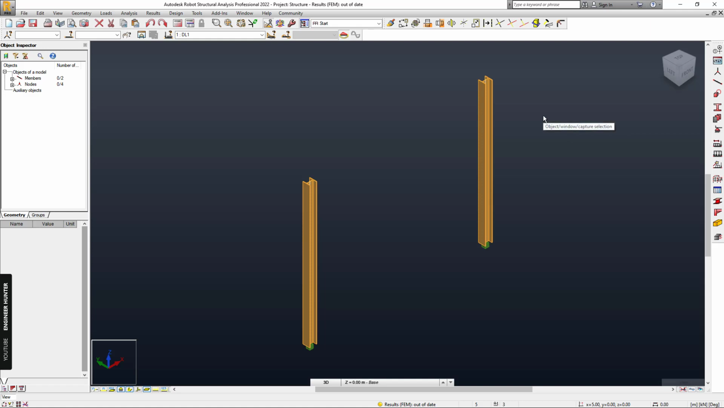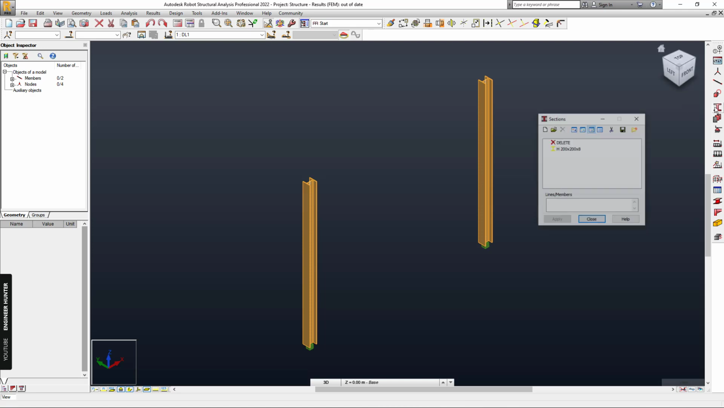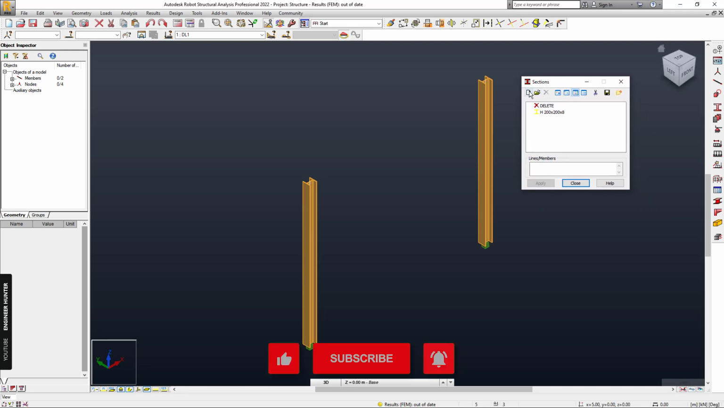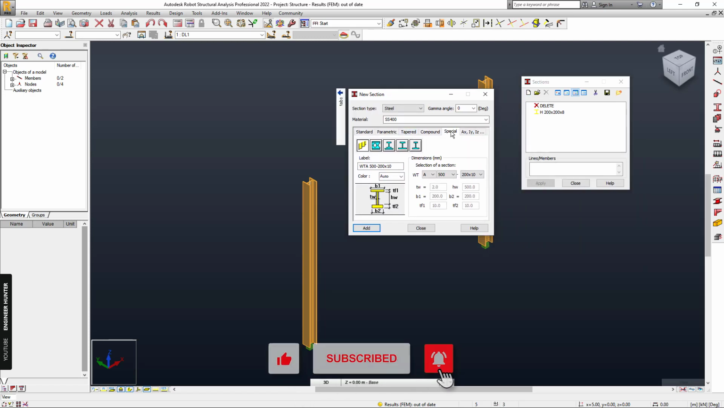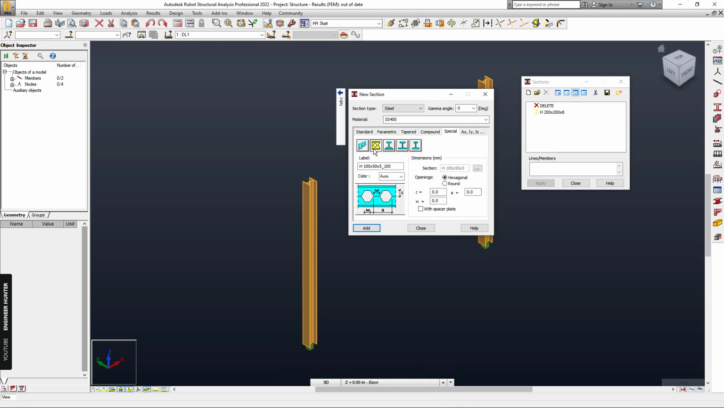Today I have a short video to show you how to model the cellular beam in Robot Structural Analysis. So first you can go to section and new and select special and select this type of beam. And we have two types of opening.